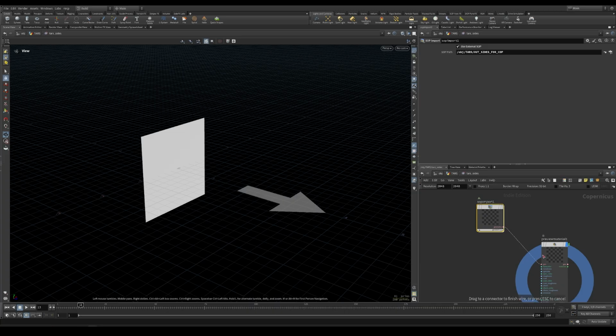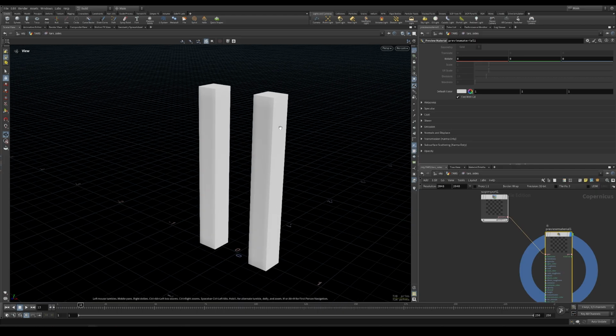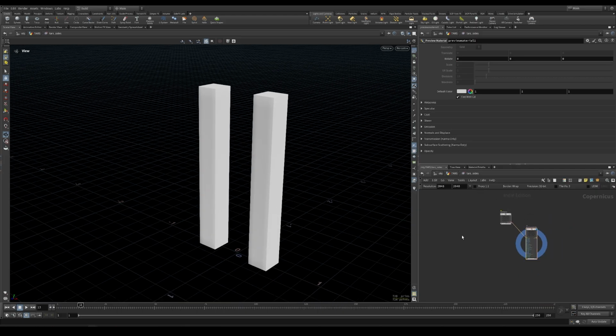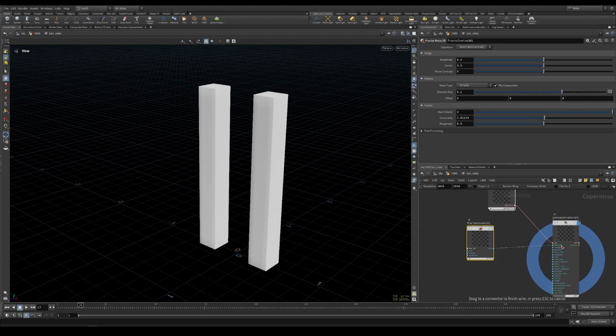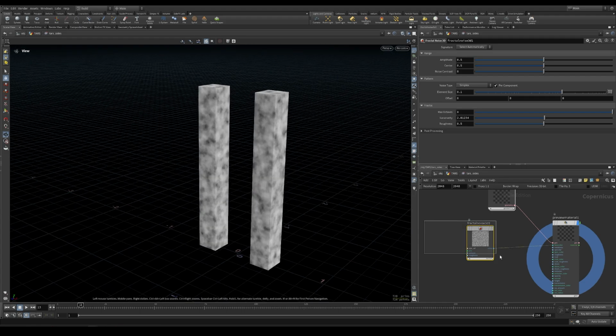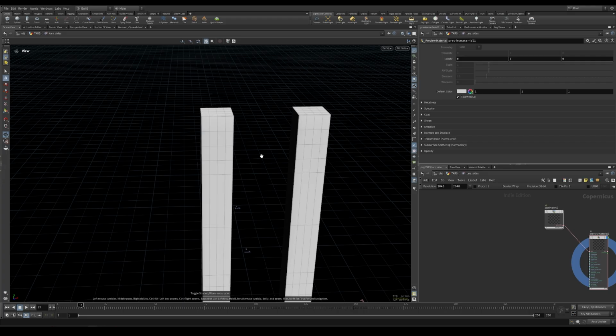So this is the geometry, and if we plug it in the geo of the preview material, we will have the preview on this geometry. So basically, if we take a fractal noise and plug it here, we know that it's working. Let's delete it. So let's try to create the grid.